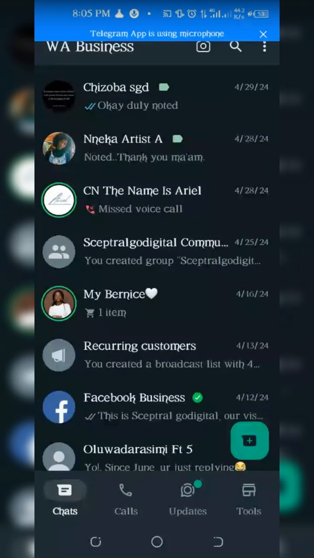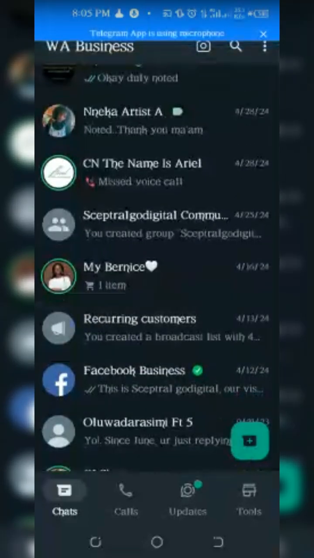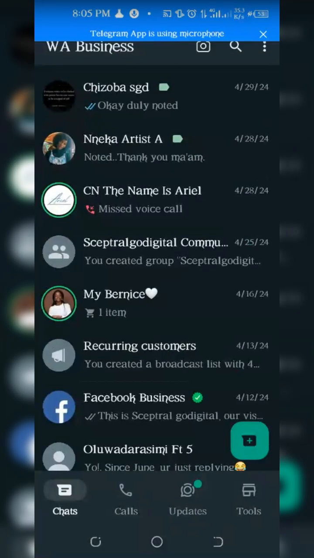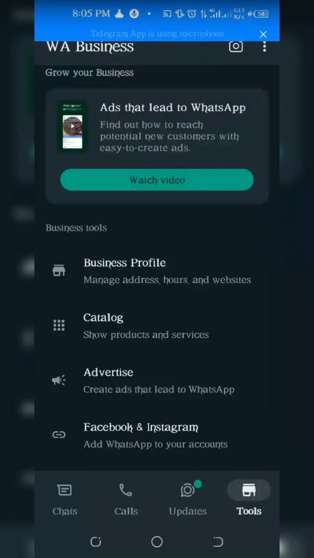So this is how the WhatsApp Business interface is. Just in case you have not updated your WhatsApp Business, please go to Play Store or Apple Store and update your app and make sure it is up to date. This is how the interface has changed. The interface wasn't like this, but it has changed now. So your focus for optimization is tools, and the tools is at the far end right. Click on tools and then you come across business profile. When you get to your business profile, click on it.